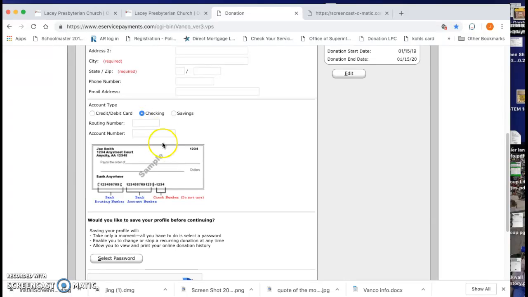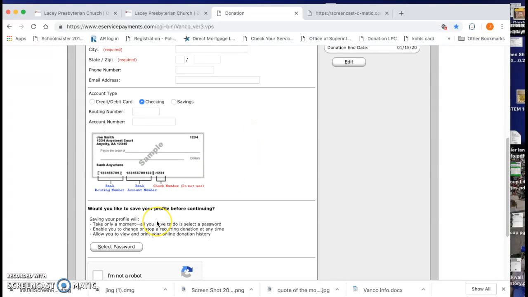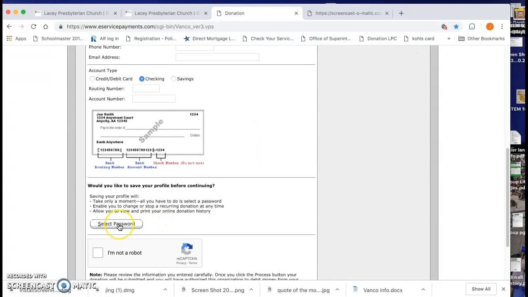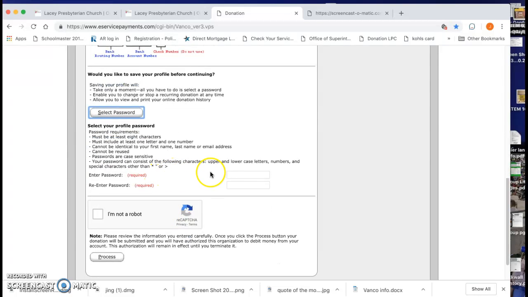So if you click on checking right here, it's going to ask you for your routing number and then for your account number. And then when you come down here, it's going to ask you if you want to set up your profile, to select a password. And you're going to go ahead and do that right here. And you're going to put your password in twice, the one that you want to establish.